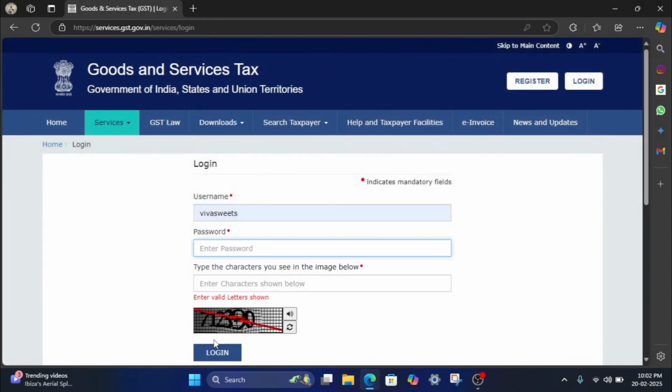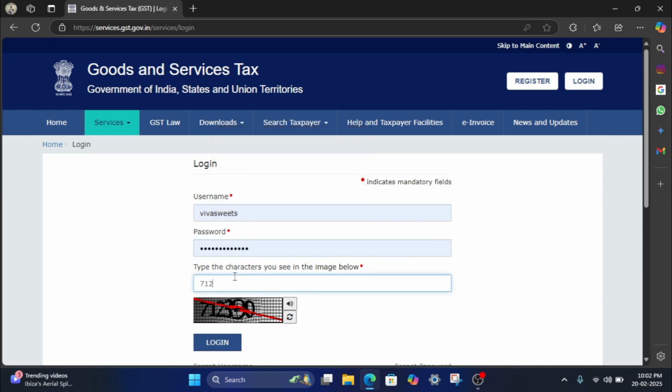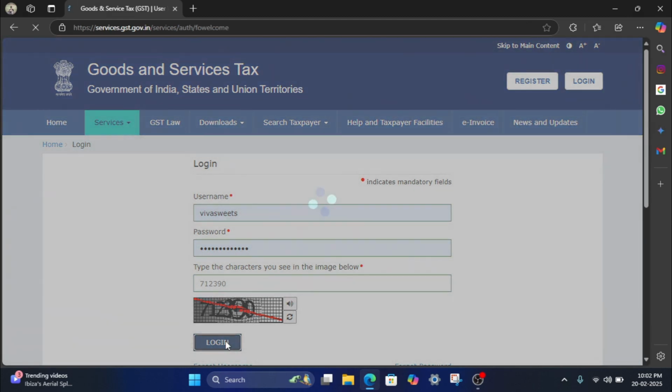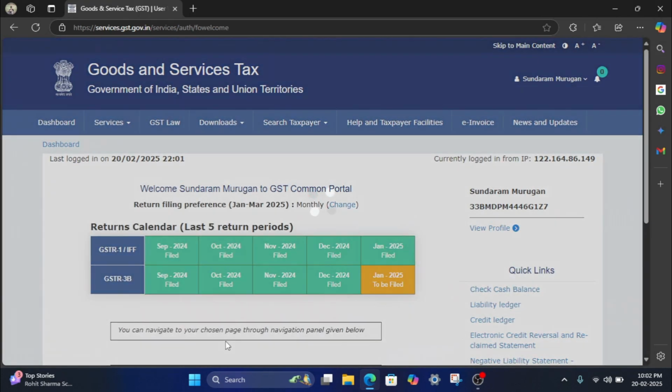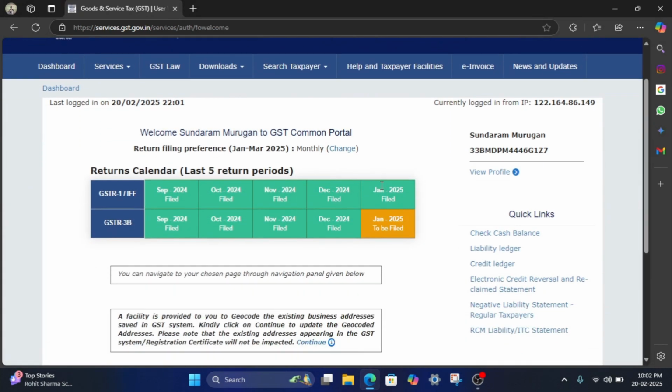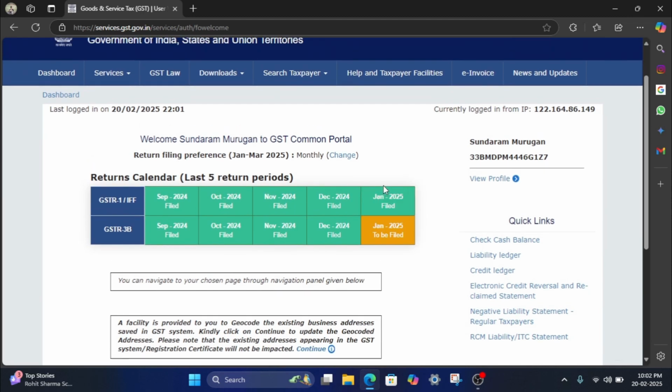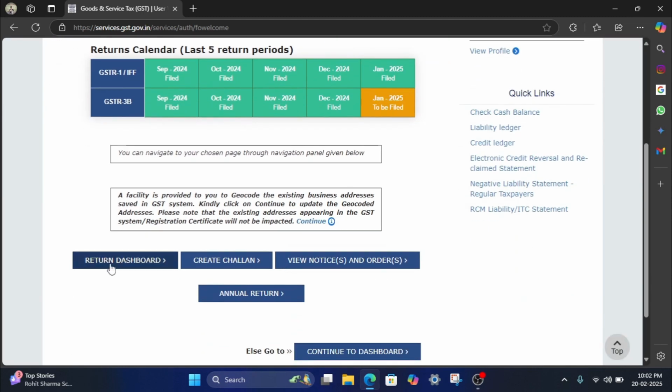Now, enter your username, password, and the captcha code. Once you've filled everything in, click on Login. You'll be taken to your welcome dashboard. Here, select Return Dashboard.